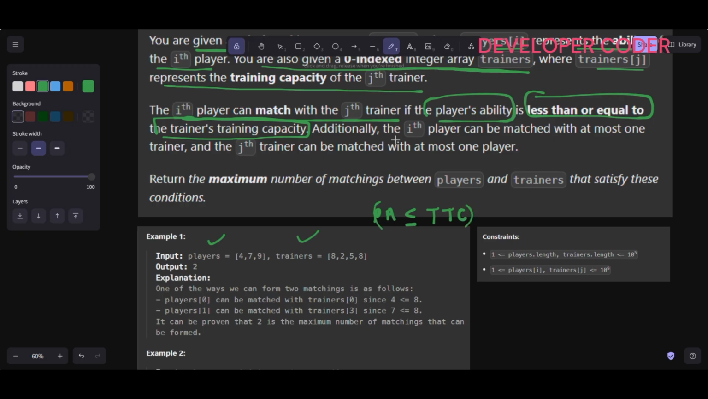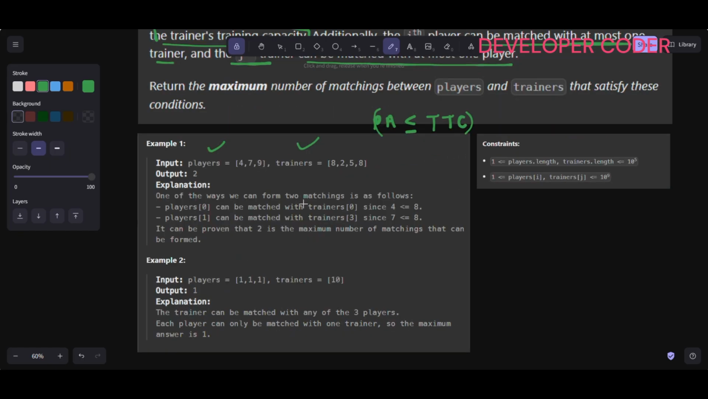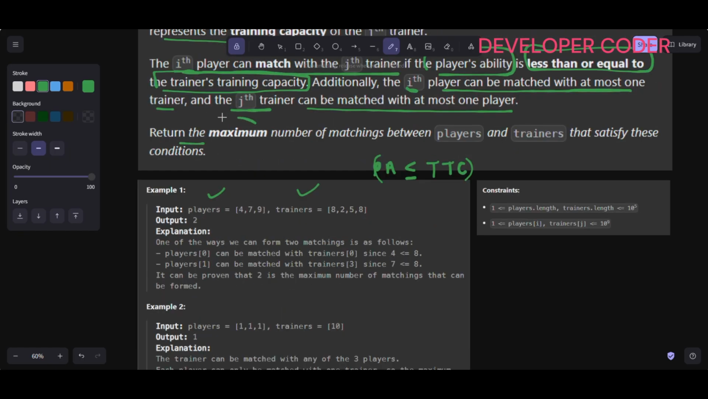Additionally, the ith player can be matched with at most one trainer and the jth trainer can be matched with at most one player. So a one to one relation will be there, right? We have to return the maximum number of matchings between players and the trainers that satisfy these conditions.